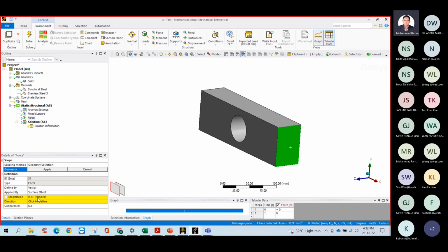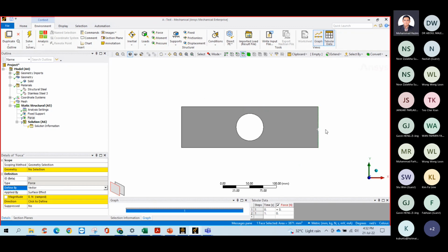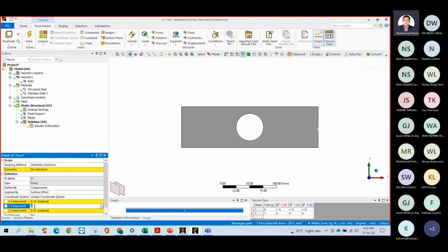Now we want to apply the load in the x direction. So we need to change the vector to the component. So the x component here is 200.